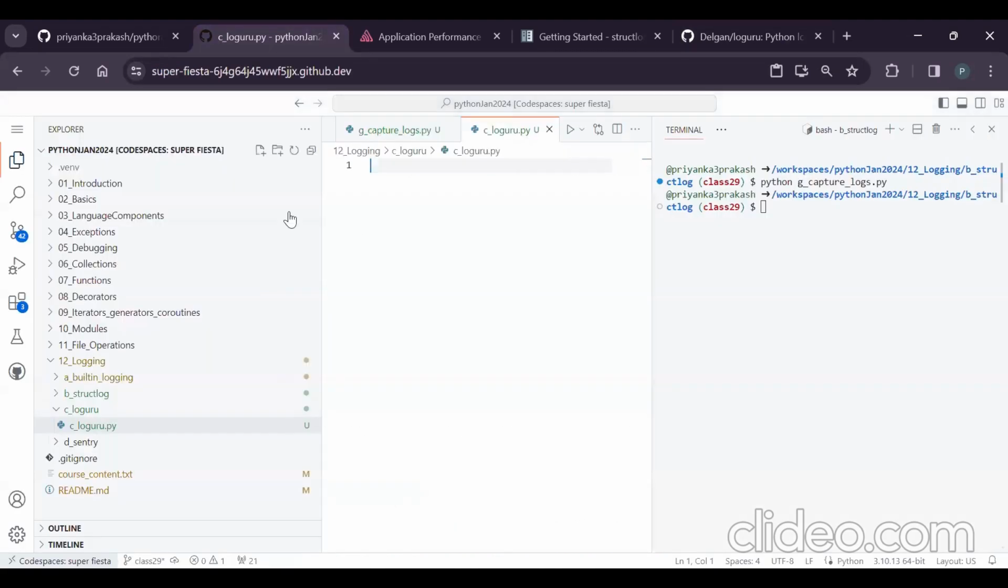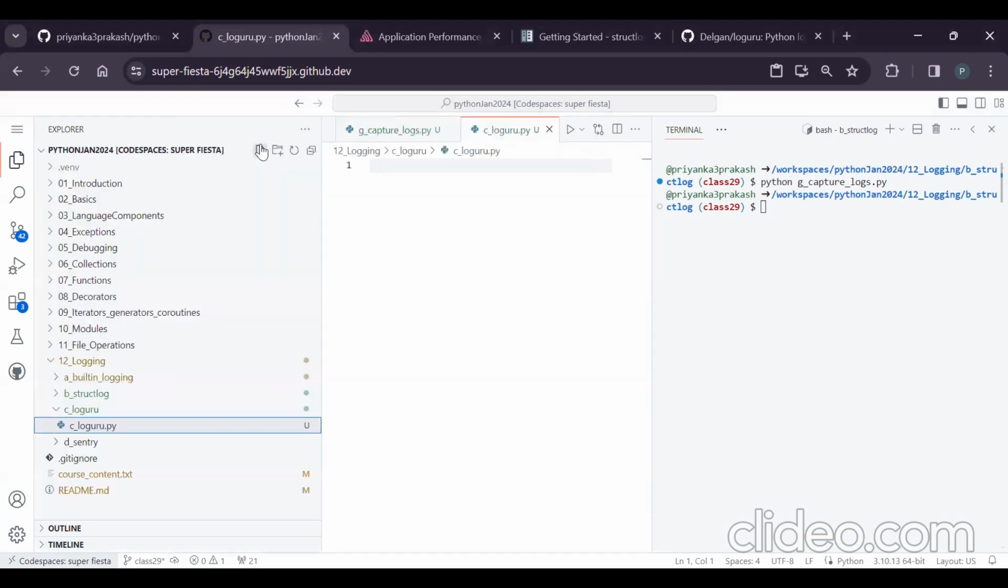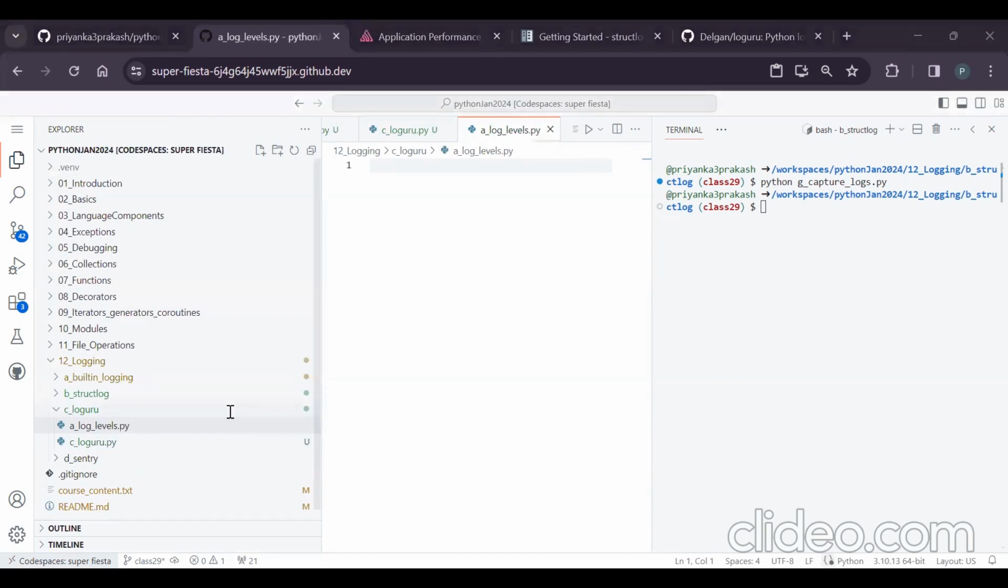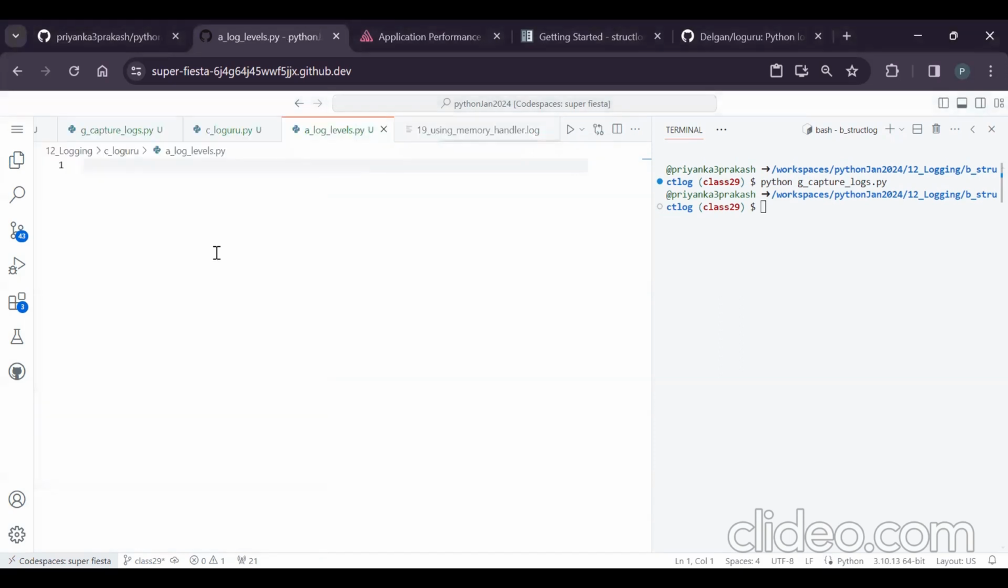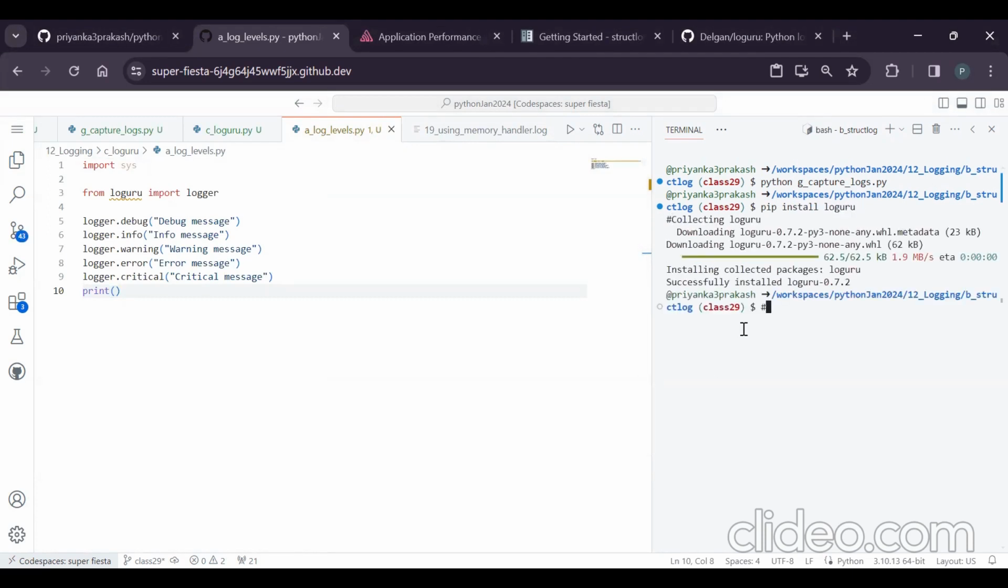And similarly, if you want to write your own custom code within loguru, I can give an example. If I want to set the level in loguru and do the same things here, I can do that, but you need to do pip install loguru first. So this is another thing which is also famous.